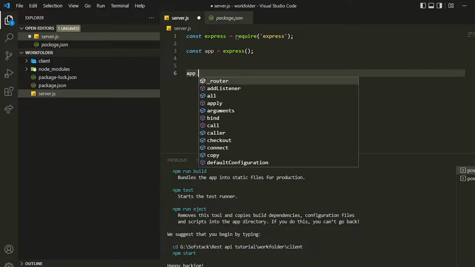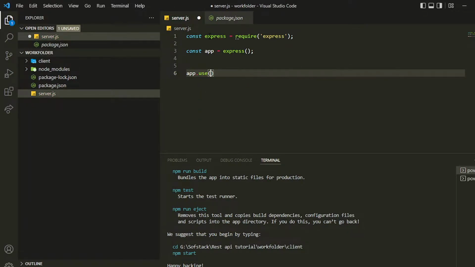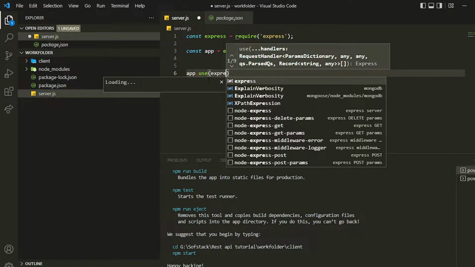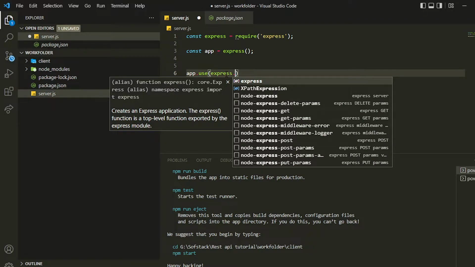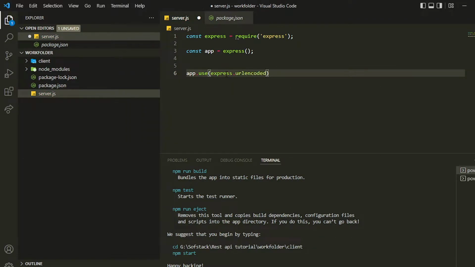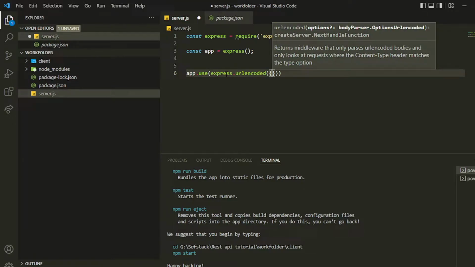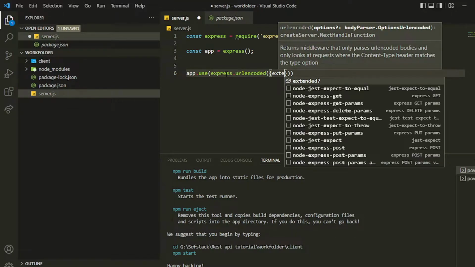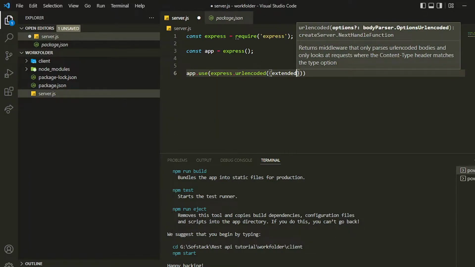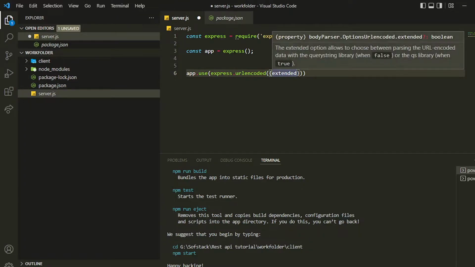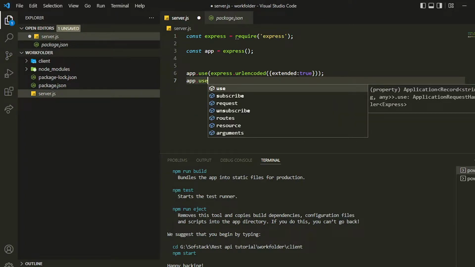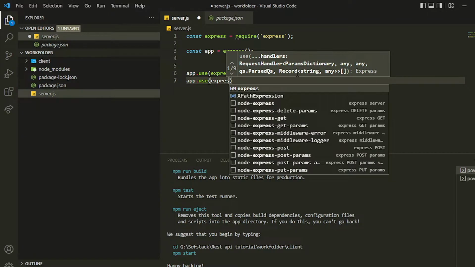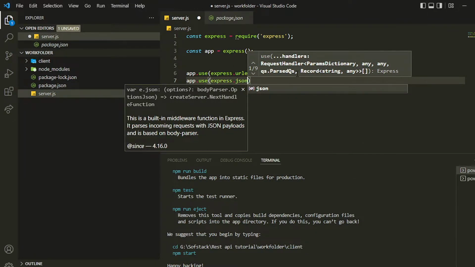Before doing that, we have to set some middlewares. We set middlewares by using app.use. We can use express.urlencoded. Inside that you can type one curly bracket, and inside that you can specify extended to true. So this is a middleware which will allow us to work with the data which is coming. Also you can specify this one, so you can parse the JSON data as well.